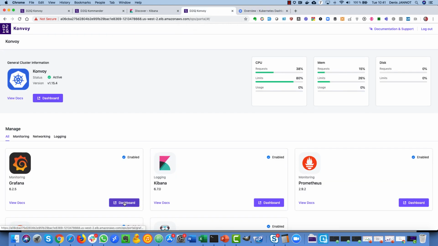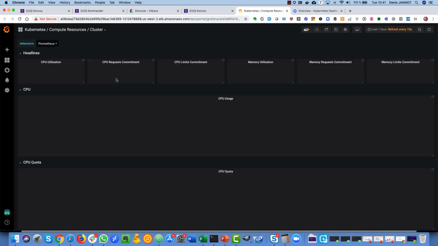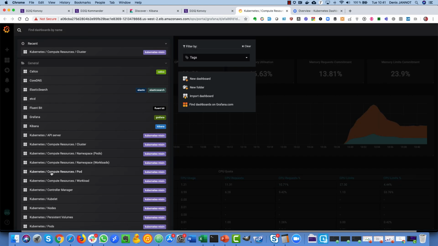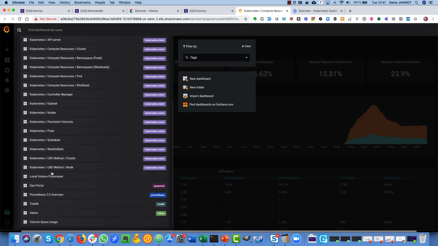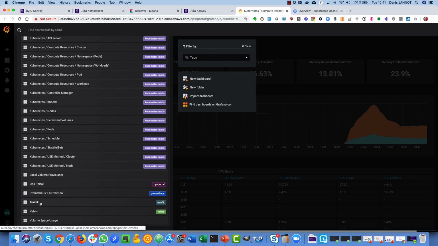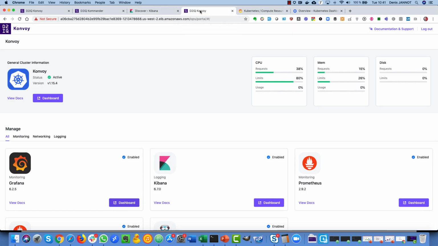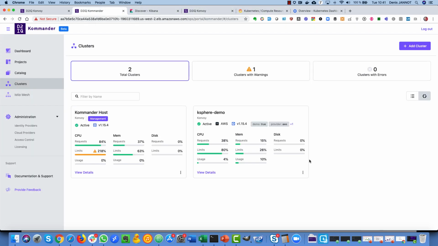We can access the Grafana dashboard, where we have a lot of nice dashboards for Kubernetes, but also for the other add-ons like Prometheus and Velero and Traefik, so getting a lot of information, a lot of insight that simplify the management of your cluster. And what we can do here as well is that we can download the kubeconfig file like that.